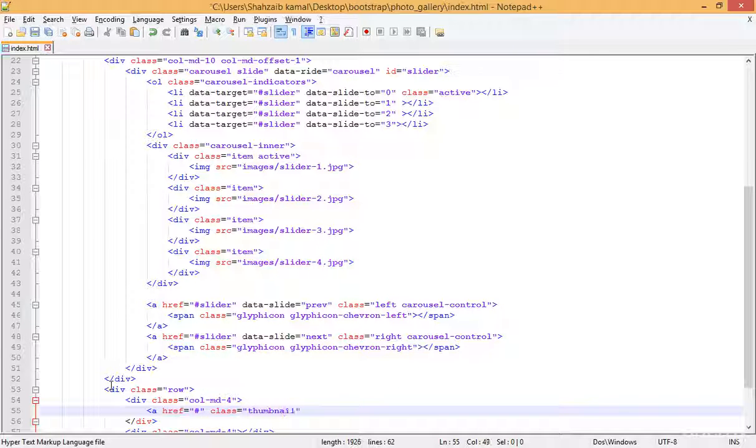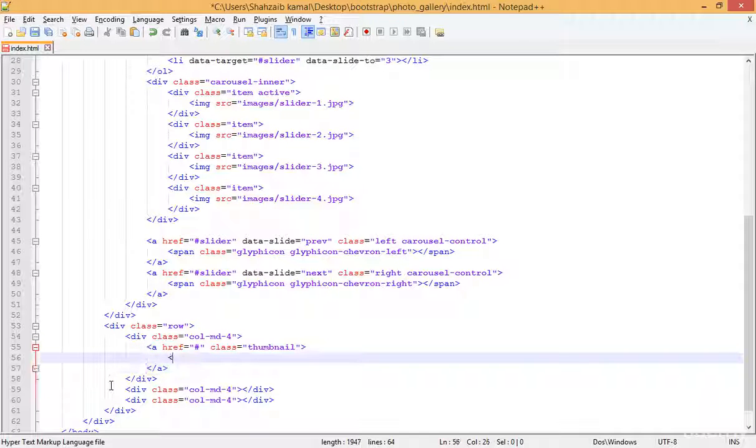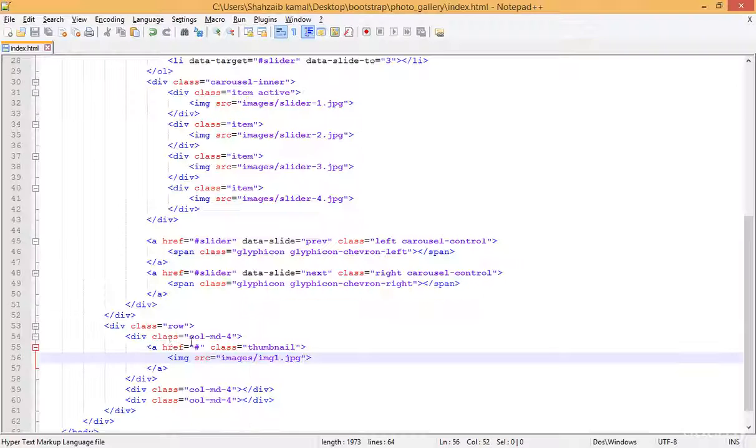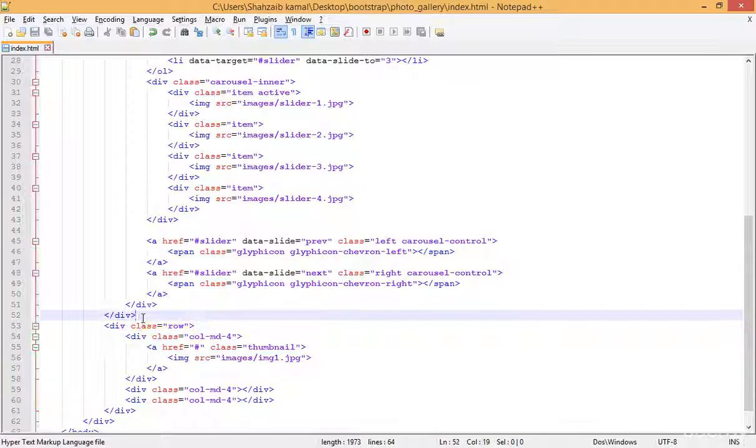I'll explain what a thumbnail is, but going inside the a tag, I'm putting the img with src images/img1.jpg. Now save it and go to the browser, refresh. Now I've got the image here, you can see that.